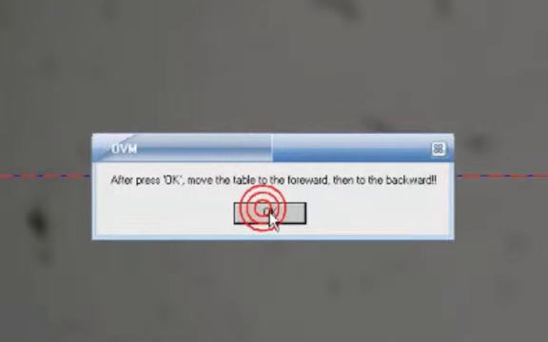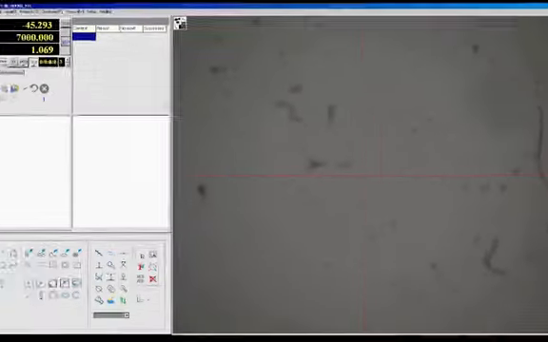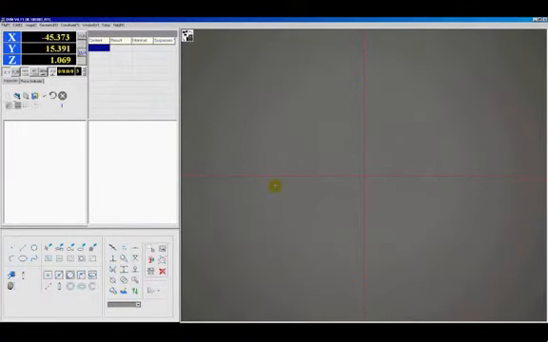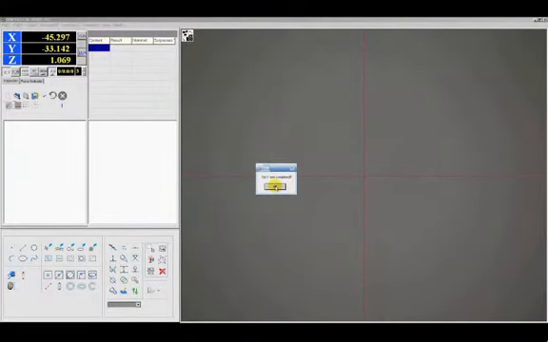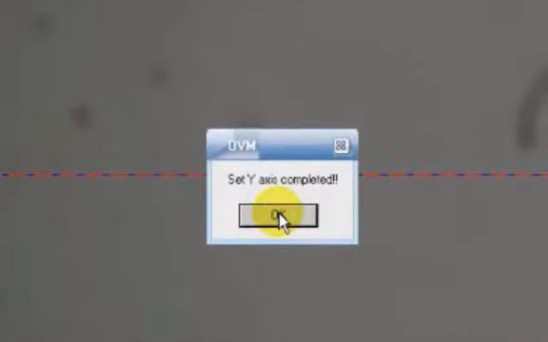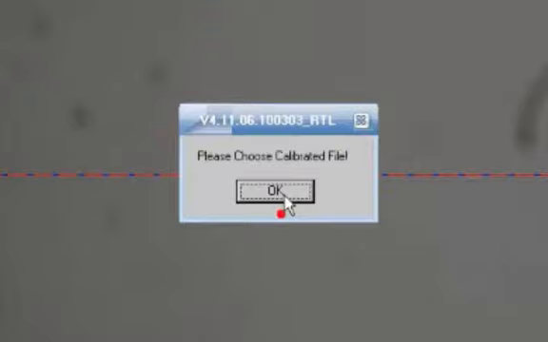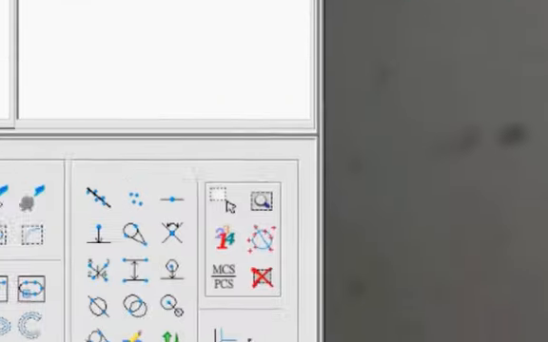And now we'll do the same in the Y direction. So once we're prepared, we can use the quick release, click OK, and move the system in the X and the Y direction until it finds the reference mark on the Y-axis. So it now asks us to choose the calibrated file. So we're going to get familiar with where those files are located.